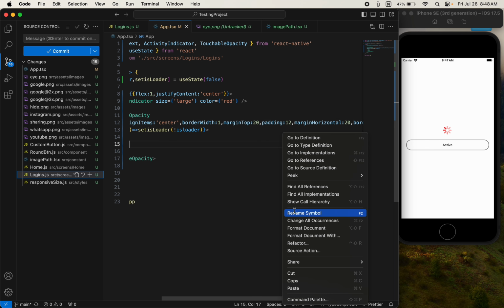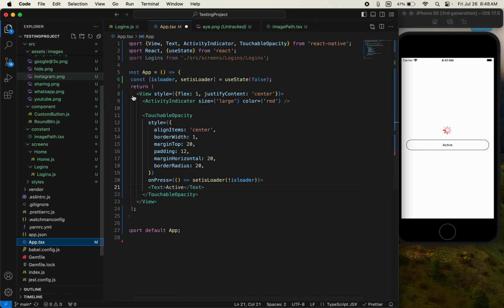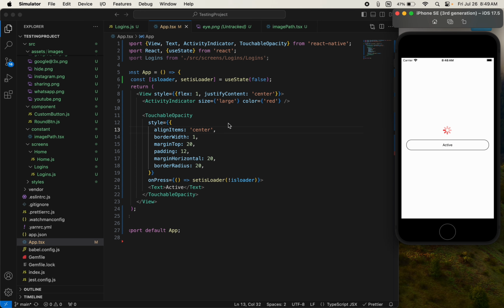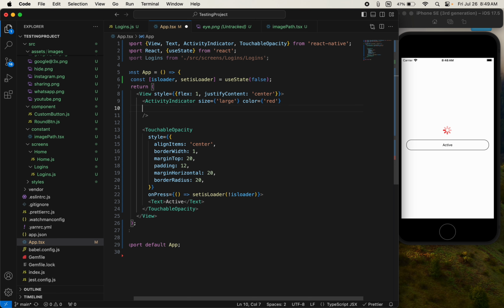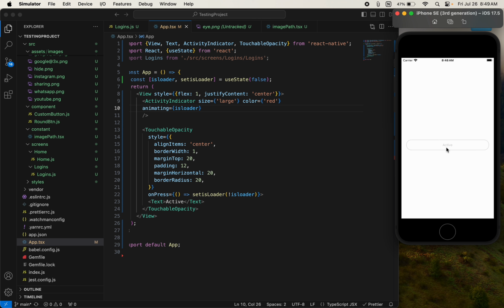See, when you are pressing the button, the activity indicator will start. When you are pressing the button again, the activity indicator will hide. We haven't passed in the activity indicator the animating prop, so just pass the isLoader value. So when we are pressing it shows, when we are clicking again it hides.